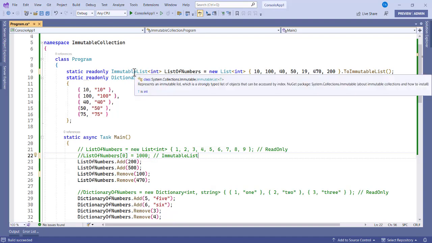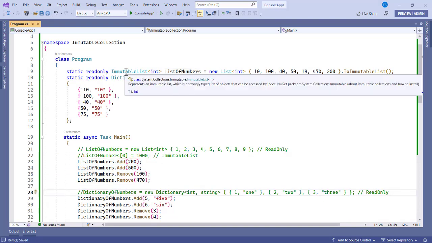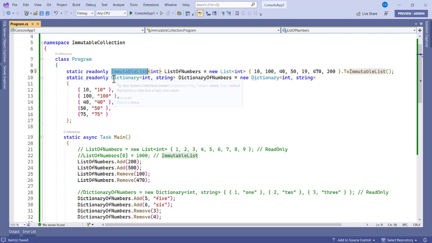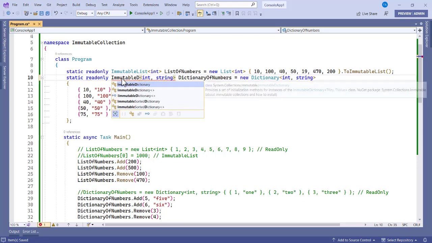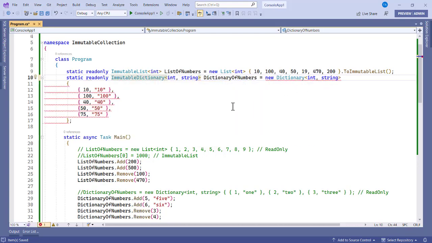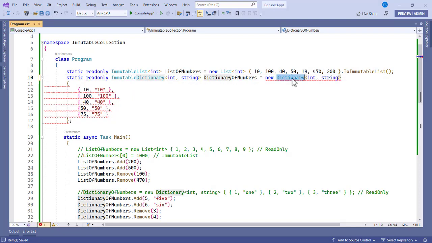But aside from setting this to immutable list, see what happens. We can still add, we can still remove. Now let's run this. Let's set this also to immutable dictionary. Okay, so we have also immutable dictionary, and you will see it is also working here. Now let's see what we can do to grab all these. So new immutable dictionary, you can just put this here.